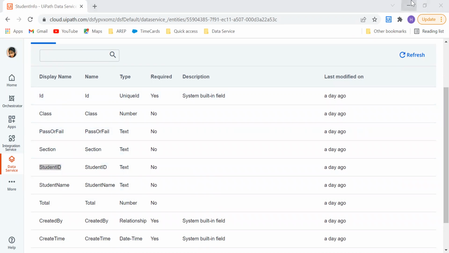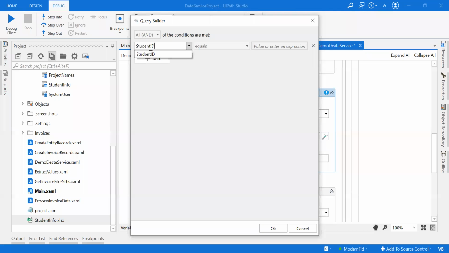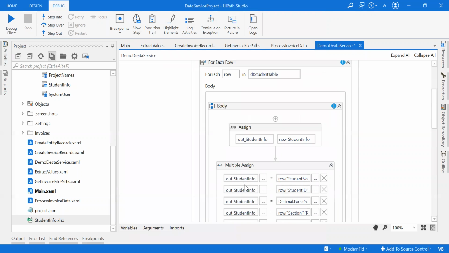Field, go back to studio. So just take student ID. Okay, if this is equal to, what is the value? Here, my out student info dot student ID. So from where is this value coming? Here. This one, right? This one is the field.